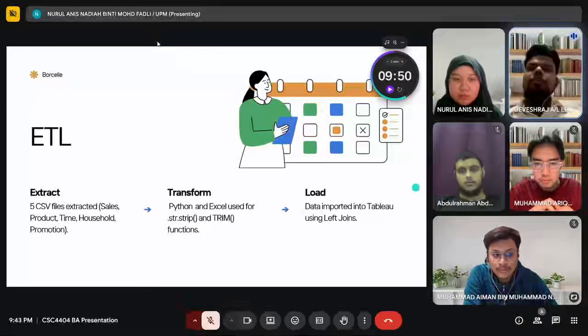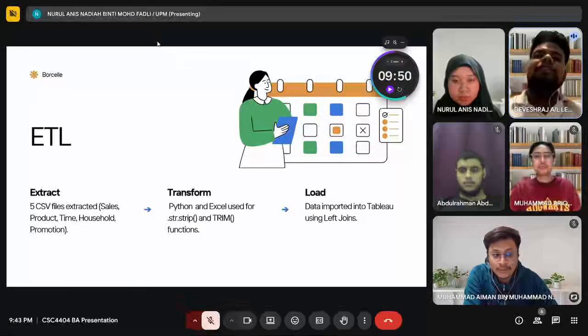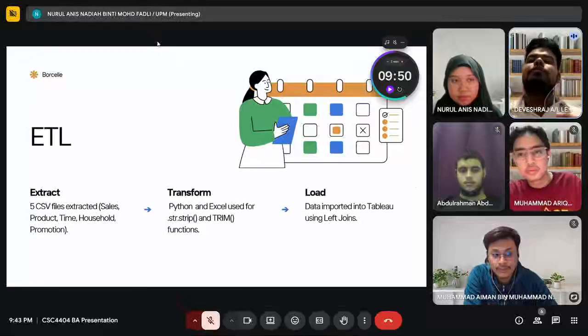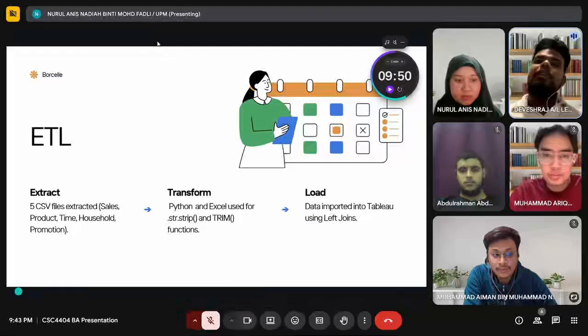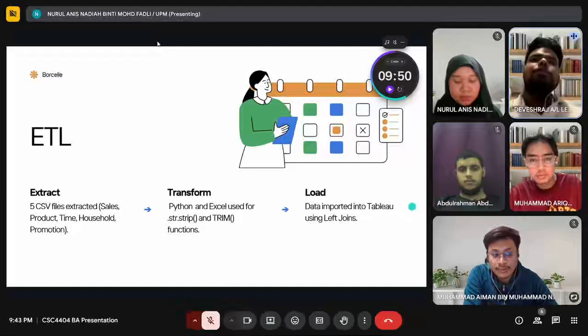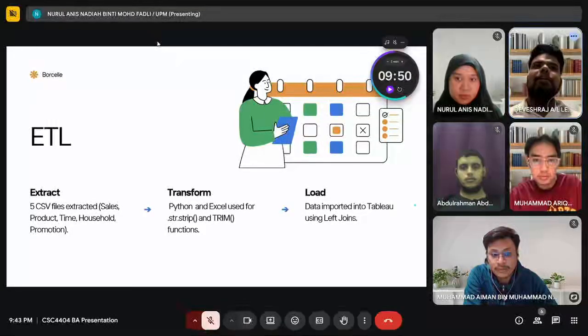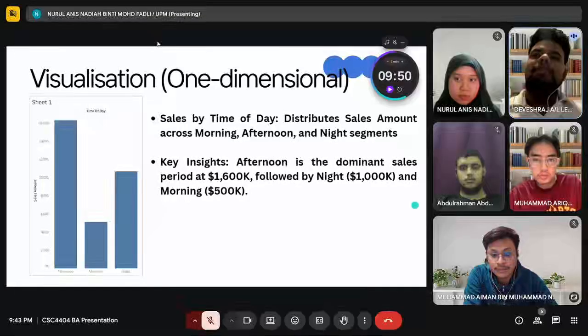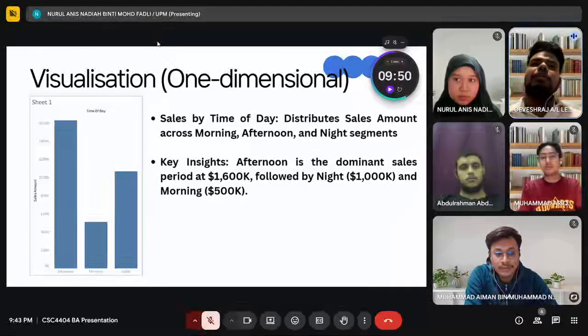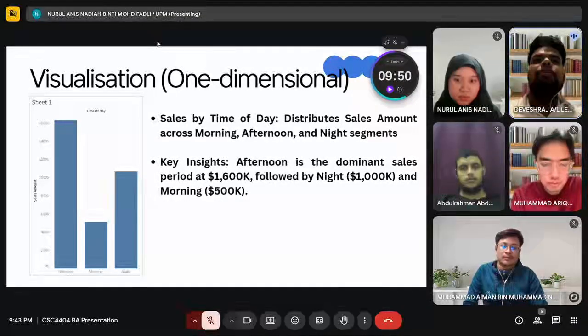After the star schema was created, I extracted the CSV files according to the star schema, which are sales, product, time, and household. These were transformed using Python and Excel to clean them, and then loaded into Tableau using live charts. After we loaded the data into Tableau, these were the visualizations we got for sales.